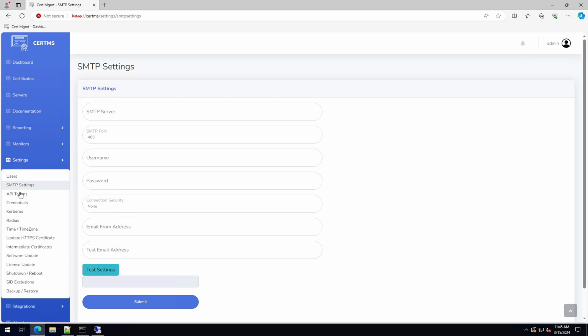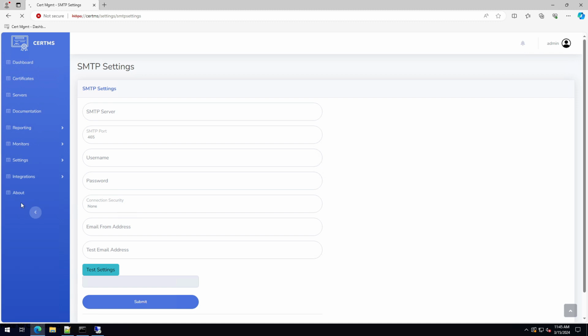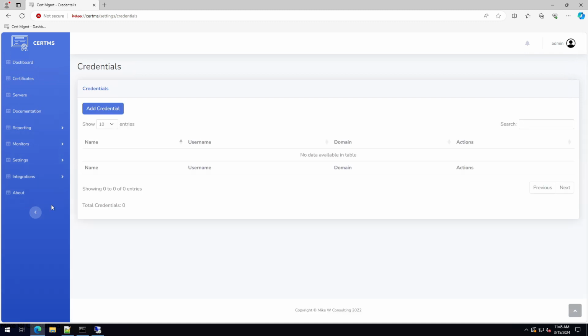Next, we want to look at credentials. Credentials is a very important piece here, and we're going to go ahead and actually set one of these up. It is very important because this credentials section is how CertMS actually can connect to your servers to inspect and look at their certificates to make the comparisons with them.